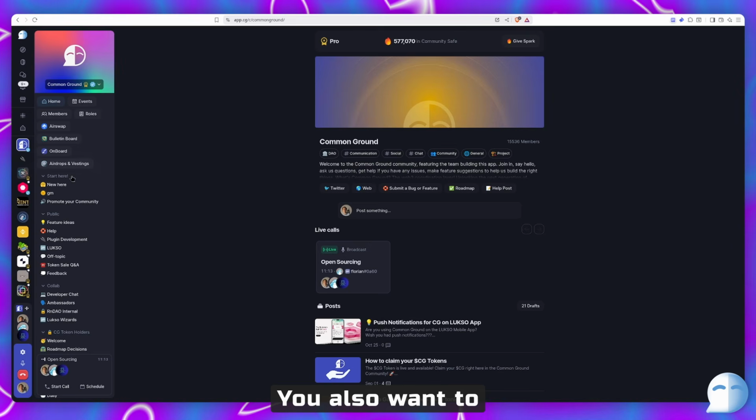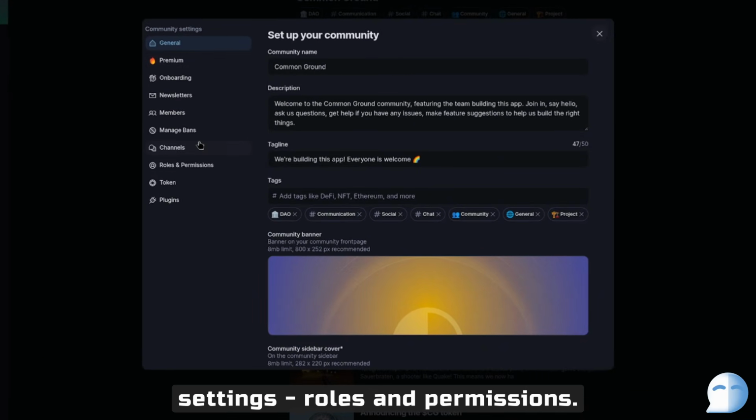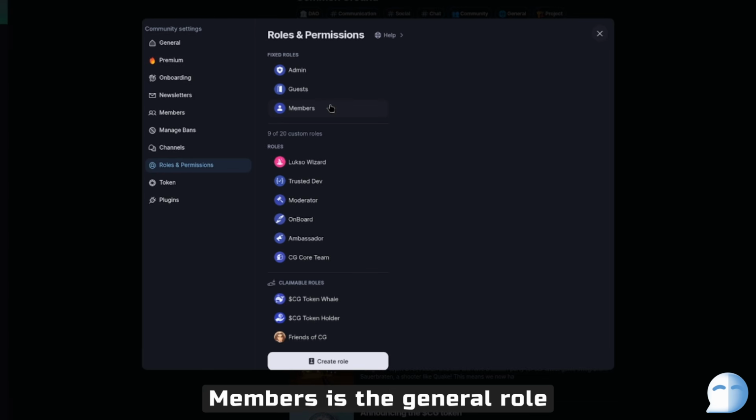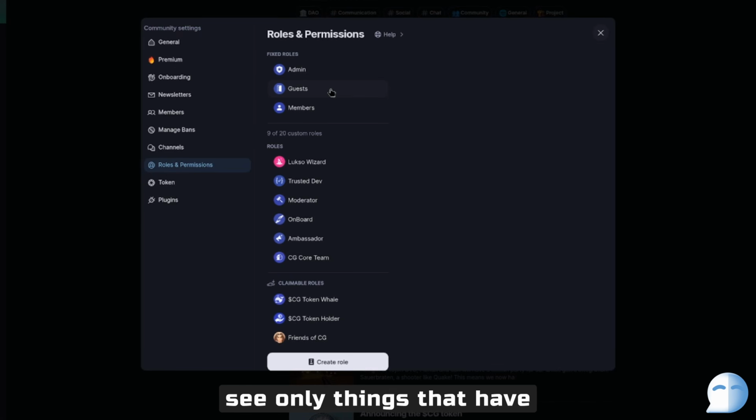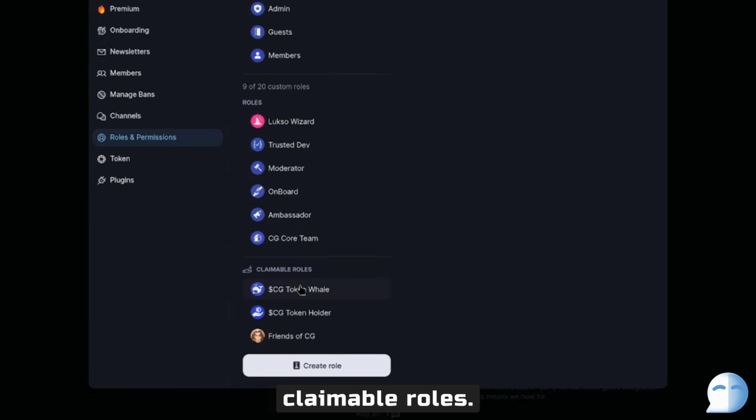You also want to manage channels. You want to manage who can see what, who can access what. We do have a role system for that. If you go to community settings, roles and permissions, members is the general role that everybody has, and guests is the role that is public. So somebody who has not yet joined your community can see only things that have been set up for guests to see. We have multiple other roles, and we also have claimable roles.